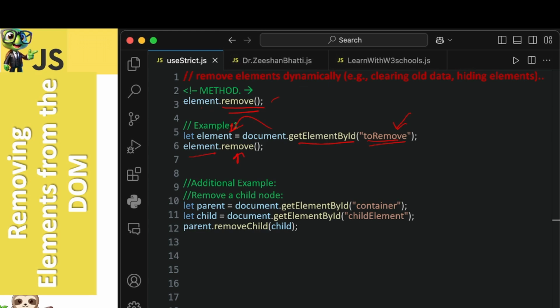Additionally, you can remove child nodes as well. You can say, go inside the document, get me an element by ID called container. Assign it to my parent. Then we say document.getElementById for the child element. You find it and assign it to a child, and then you go inside parentNode.remove my child. So you give it the child.